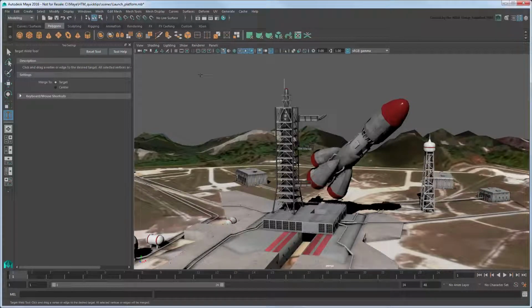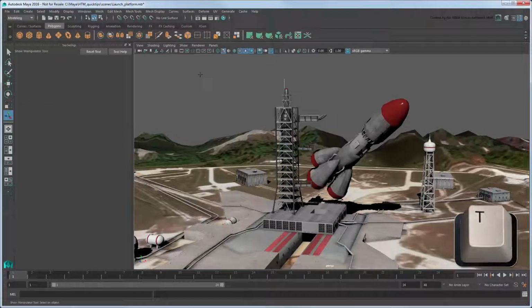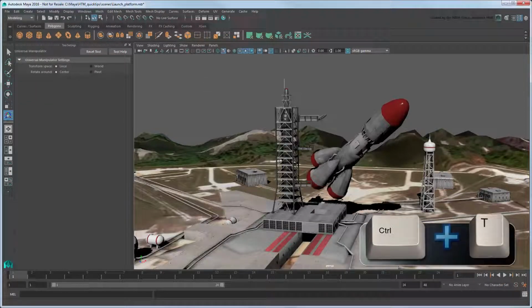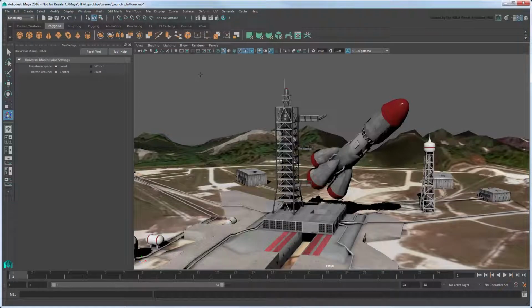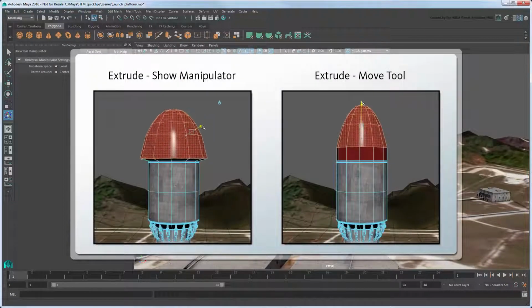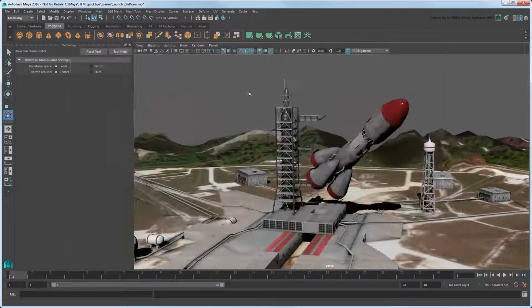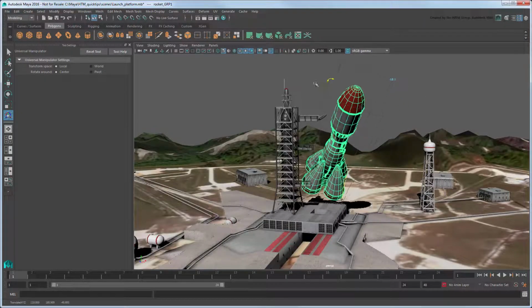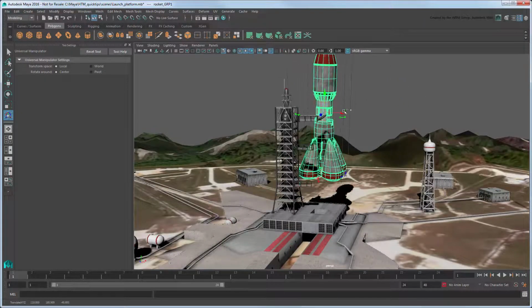Additionally, you can access the Show Manipulator or Universal Manipulator tools by pressing T or Ctrl-T respectively. The former is specific to the type of tool currently selected, while the latter incorporates elements of all the transform tools in a single place.